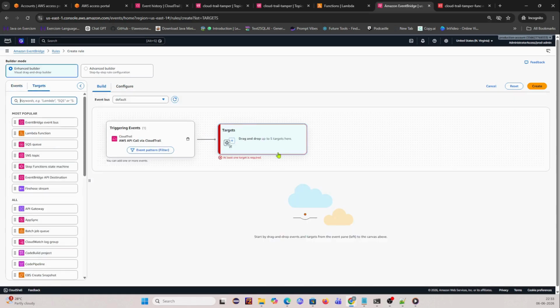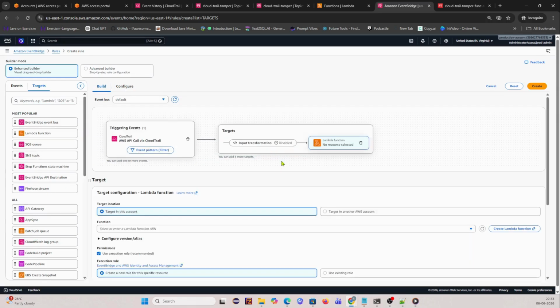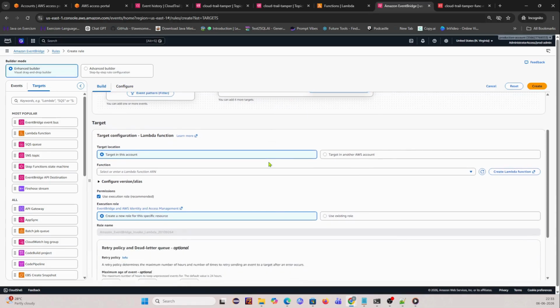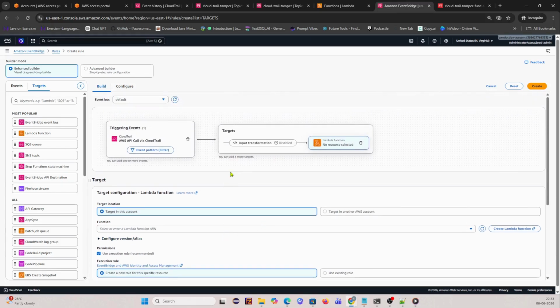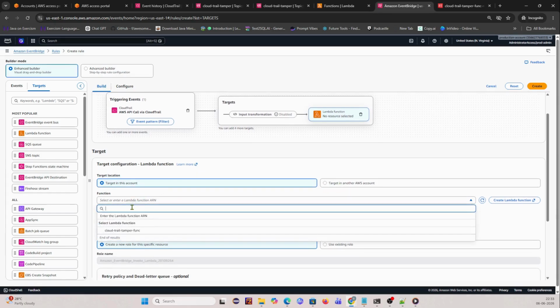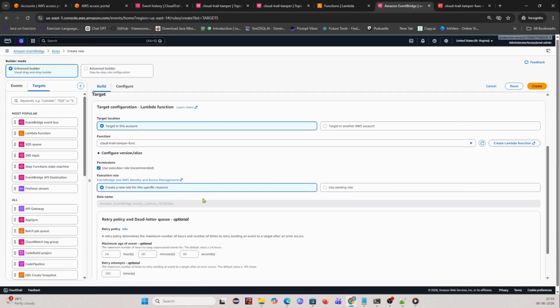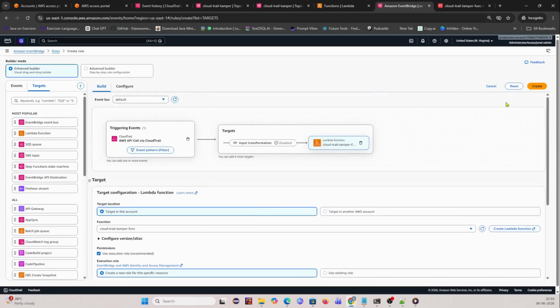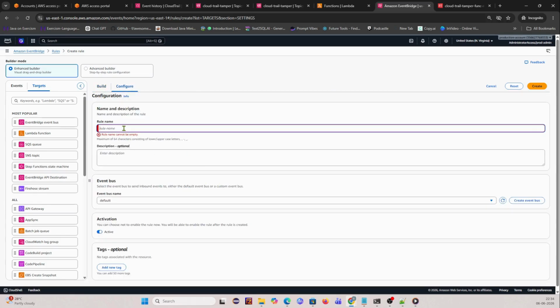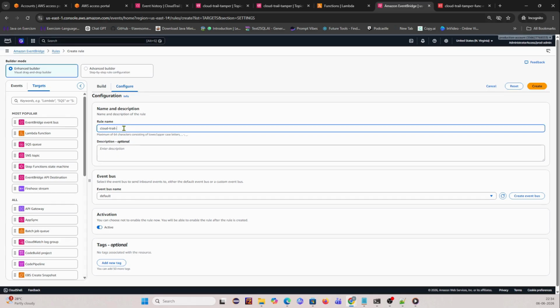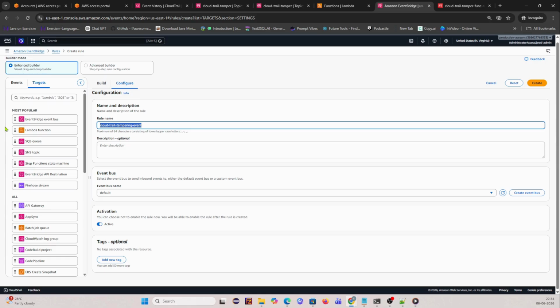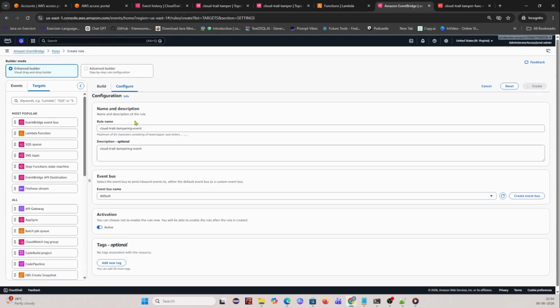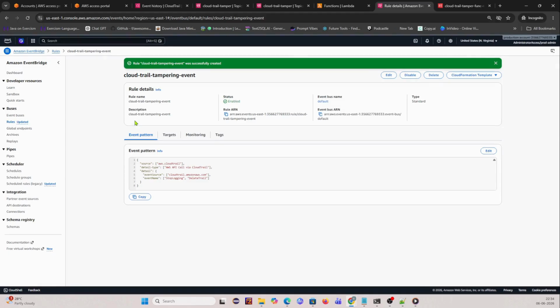So now we have to configure the target. Target is nothing but our Lambda function. Just click on the target and you can drop the Lambda function and select our Lambda function which we created earlier. Click on configure and give some name here and hit create. Now the event has been created.